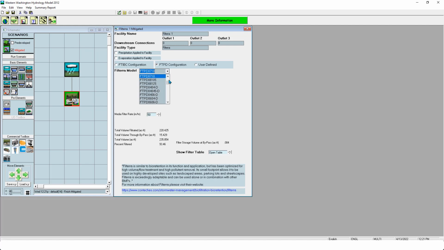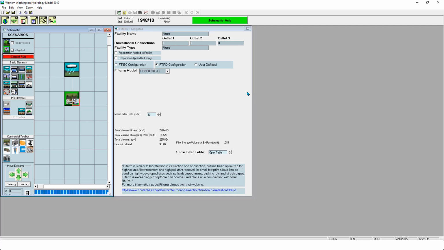Now, if we put in a much larger facility here, I don't know if it's necessarily sorted by size, but more by type. If we go to 8105 here and run the scenario, we can see how this facility reacts to the volume of water that it's getting. What's really useful is the filter storage by volume at bypass. You can also open the table to see how the facility is reacting across its entire volume. That's a really good tip, to use that open table over there.